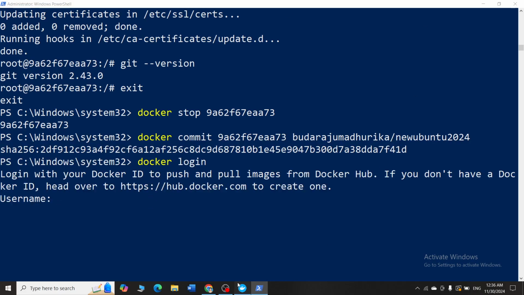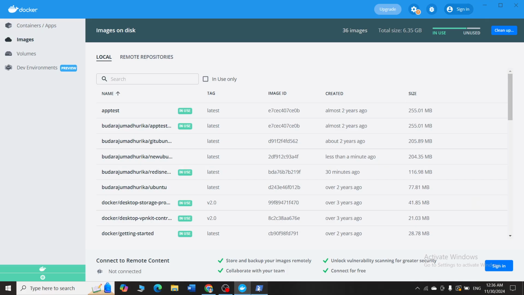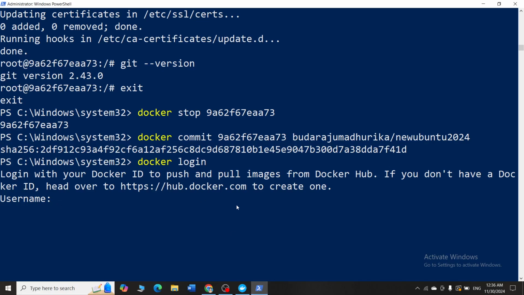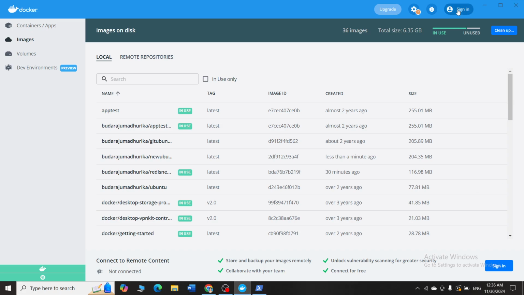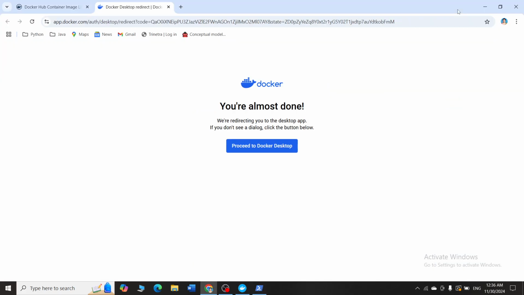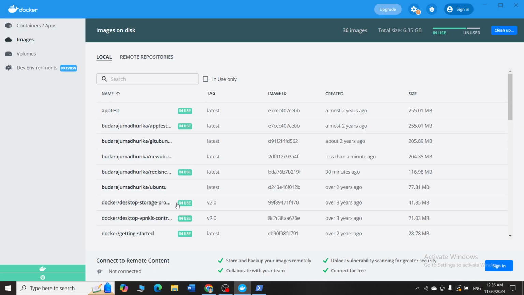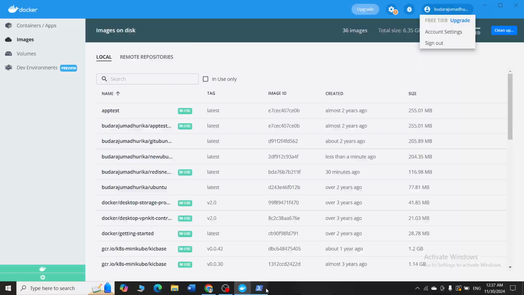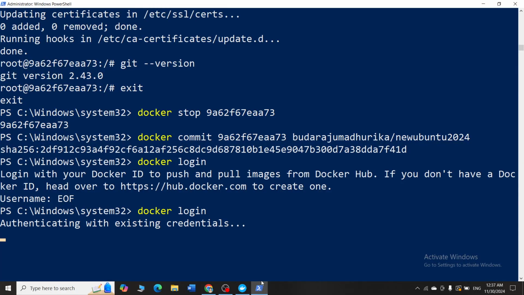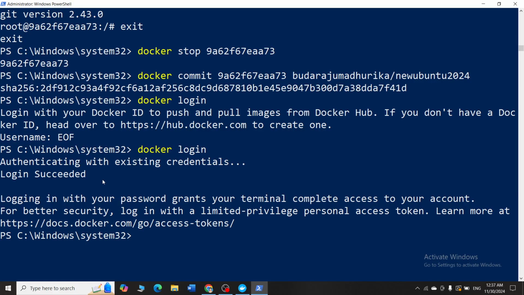So let's see. Now that I'm not signed in, it is asking me for username and password. Let me just come out of this. Let me sign in here. Make a habit of signing in to Docker Desktop to avoid entering the login user ID and password in your PowerShell. So now again if I say docker login, this time it shouldn't ask me for any credentials. So you can say that login succeeded.